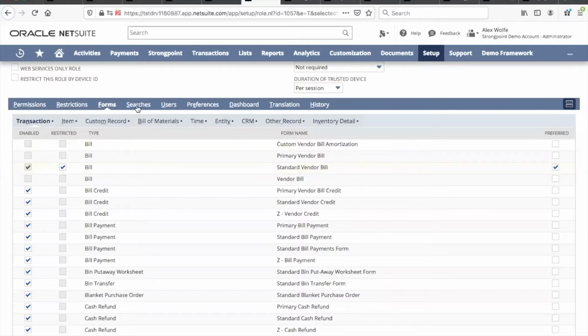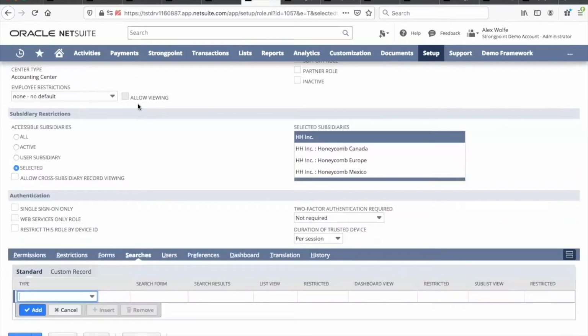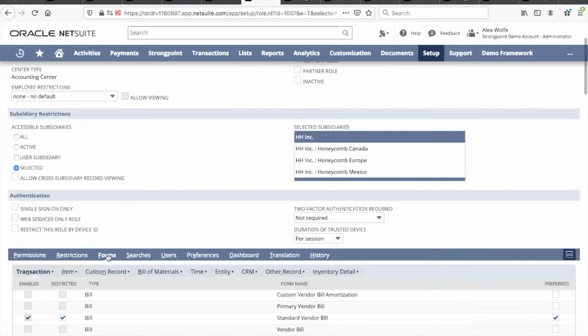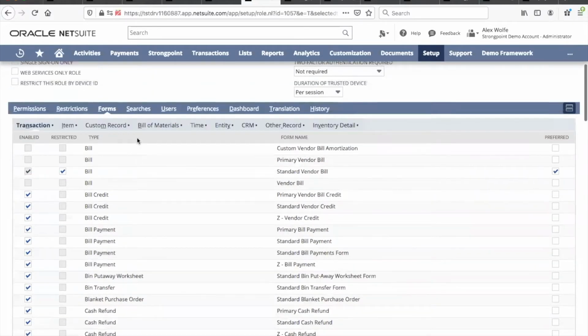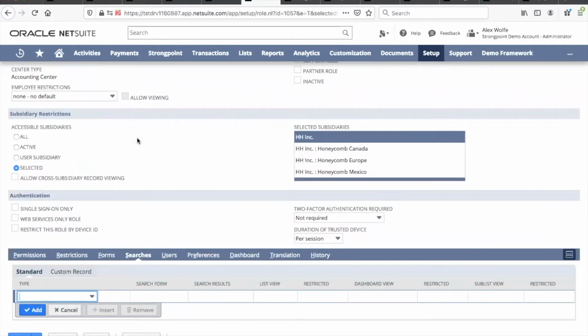You can also do this, a very, very similar capability can be done with searches, but in the forms, there's a finite number of forms that you can have. In searches, there's an infinite number of searches. And so you can go through and create a relationship between a user role and a search. And you can make that search, I can pick a search here.